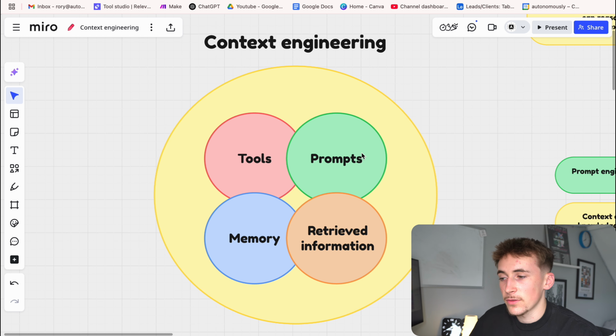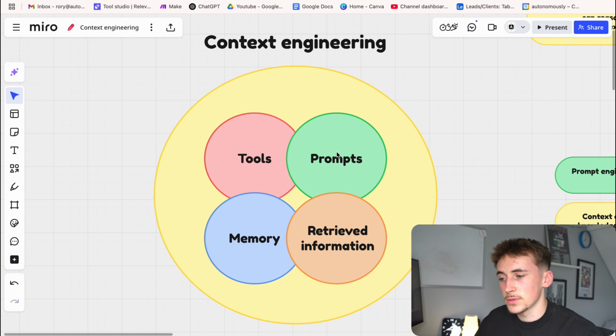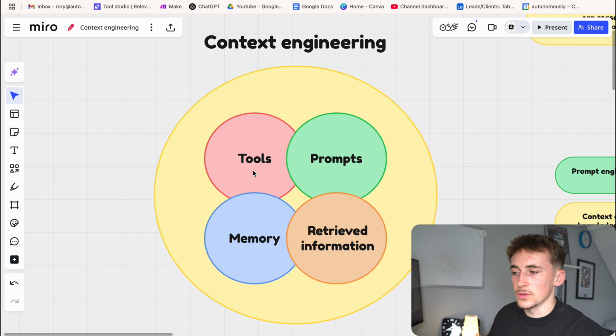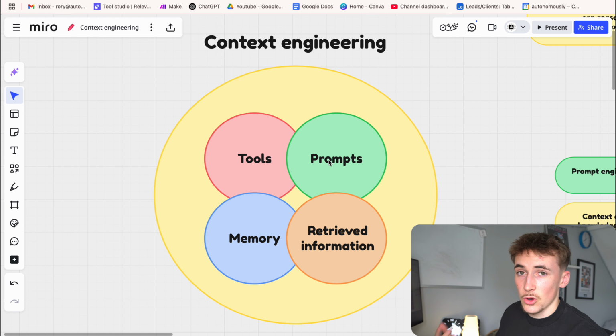There are a bunch of other things that go into this, but it all comes under this umbrella of tools, prompts, memory and retrieved information. This memory can be short term, can be long term. These tools could be different types of tools and also connections to different agents. These prompts could be user prompts or system prompts, but you can see they all come under this umbrella. So context engineering is basically orchestrating all of this information into our agent so it can actually interpret it and know what it's meant to be doing.